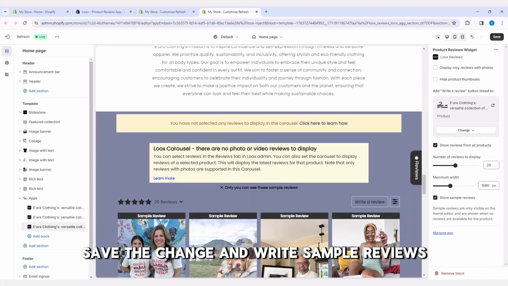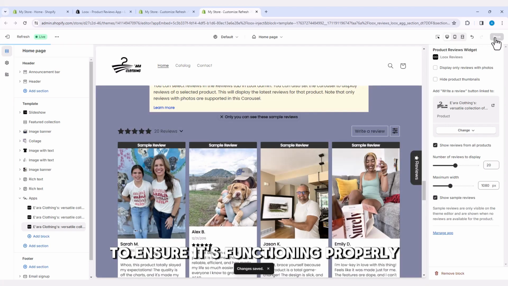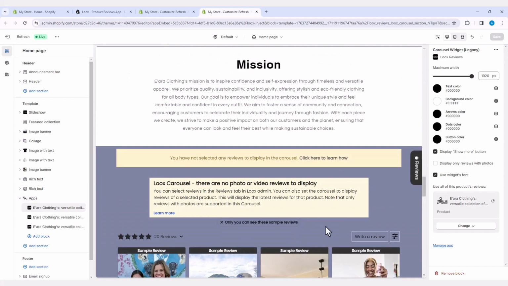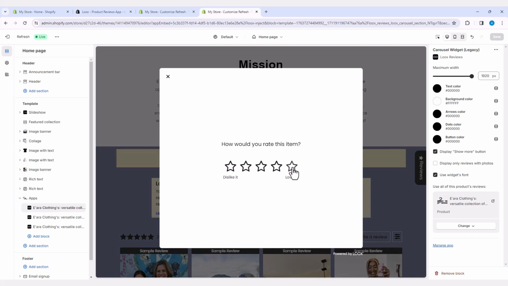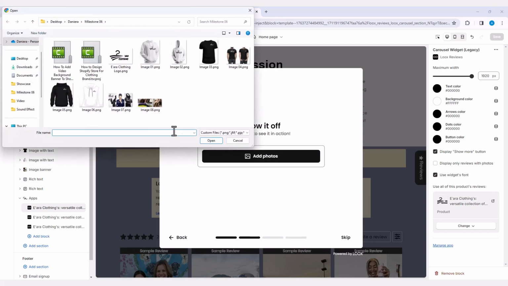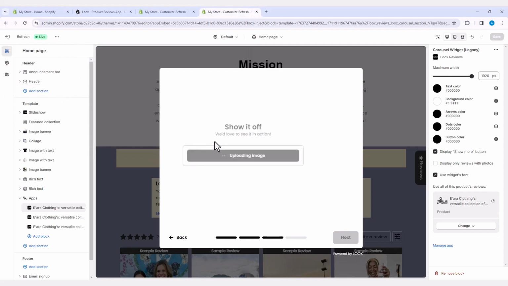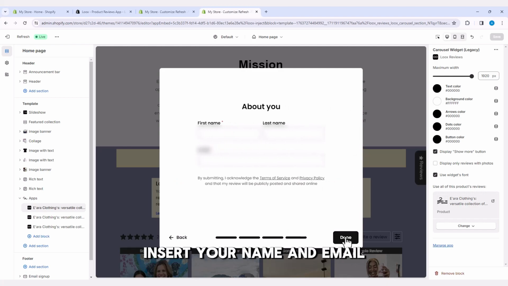Once you finish, save the changes and write sample reviews to ensure it's functioning properly. Click on the Write Review button. Rate with stars and add a photo. Type your feedback. Insert your name and email.